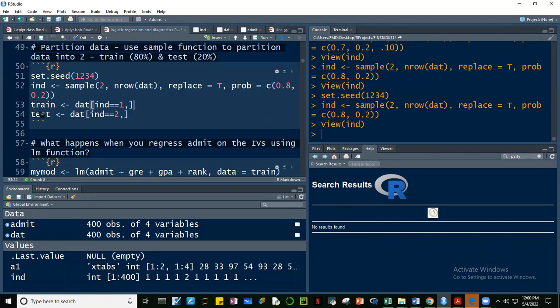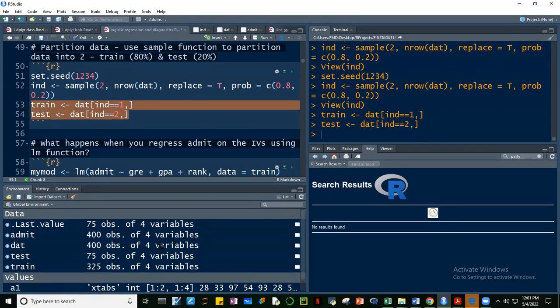So let's now create this object called train. It will be coming from that data, no? So we will use that object, and from it, the rows where the index is equal to 1. Okay, so all the 1s in the index will go into train, and all the index values equal to 2 will go into test. Okay, so let's run this. Control Enter. So now you have a train data set and a test data set.